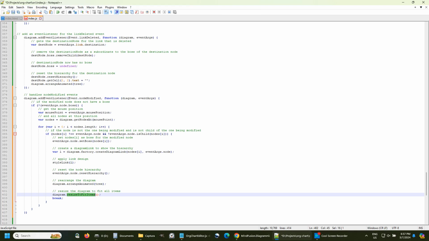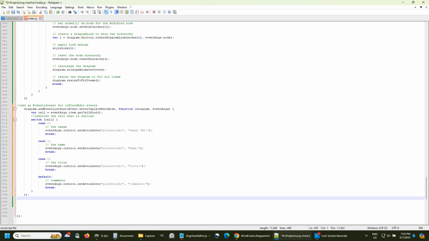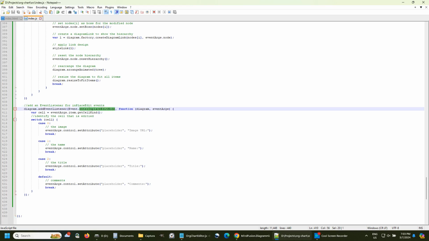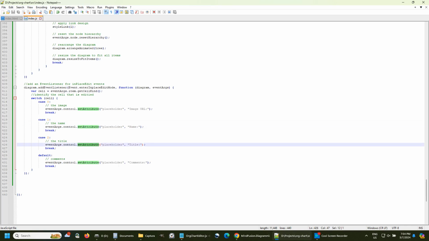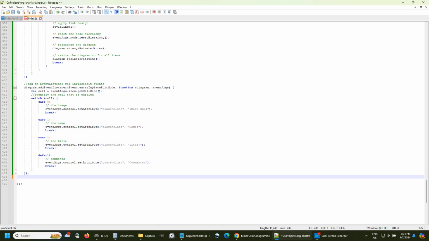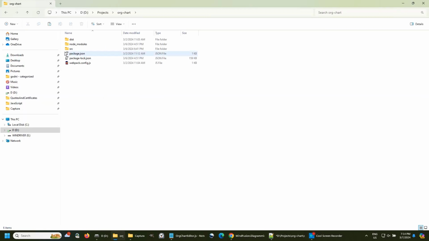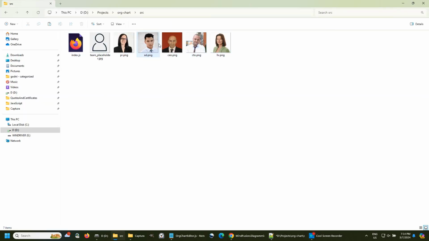The last event we want to handle is the Enter in Place Edit Mode event. It is raised when the user starts editing the cells of the org chart node. We get the control that was edited and set the correct placeholder for it. We learn which cell is edited by the event data. We add a few more photos of employees to use in the chart, and we are ready to create some nodes.